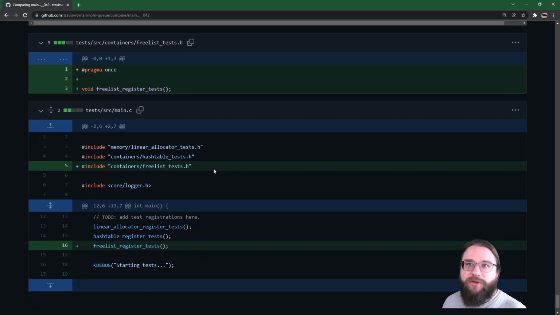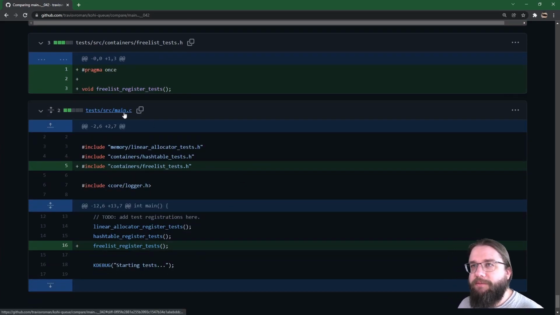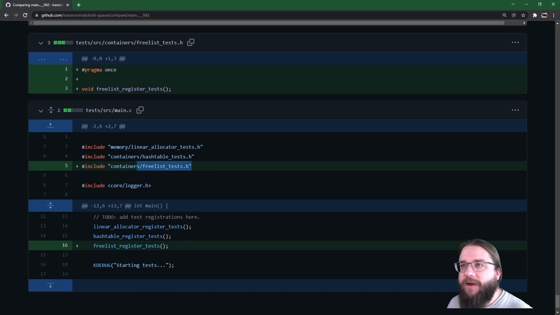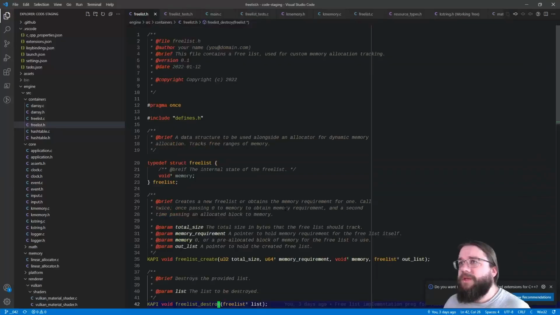We also made a couple small changes to our tests main C, where we added a reference to our free list tests, and we register our free list tests, right? So that is basically the synopsis of the changes that we're going to be taking a look at, right? So with that said, let's go ahead and take a look at the free list.